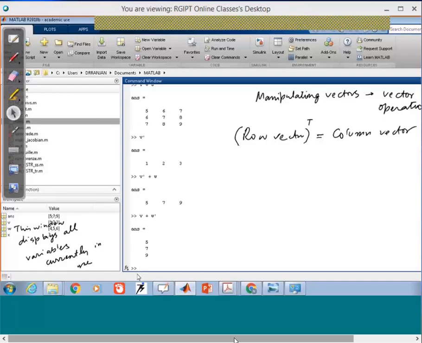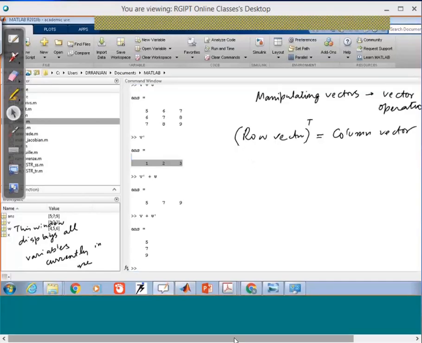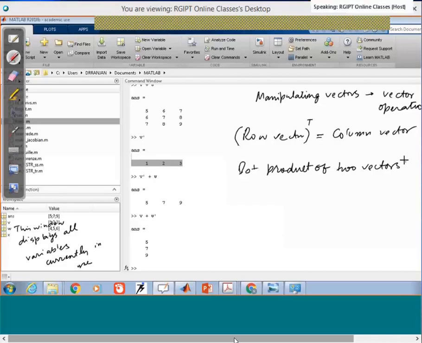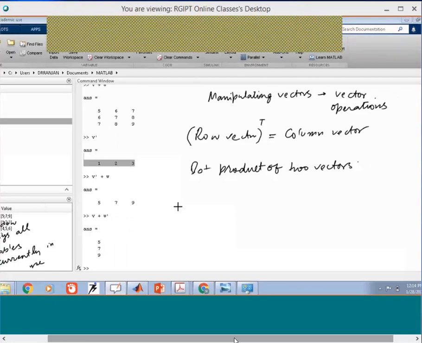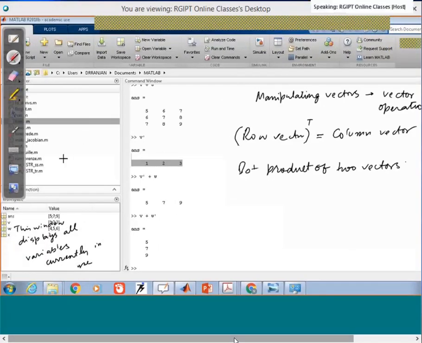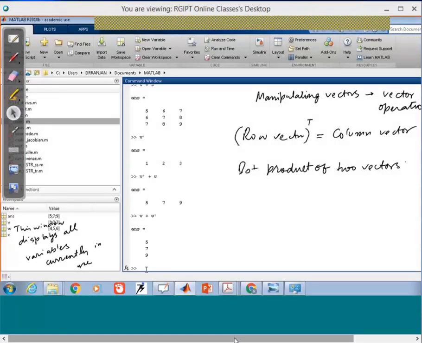How about products? There are two kinds of products. We know cross products and dot products. So let's look at the dot product of two vectors. What you need to do, for example, suppose I had to take the same vectors v and w and take a dot product of these two.